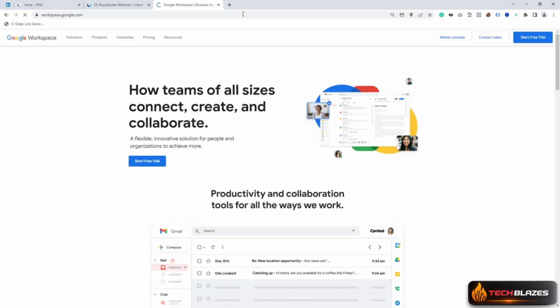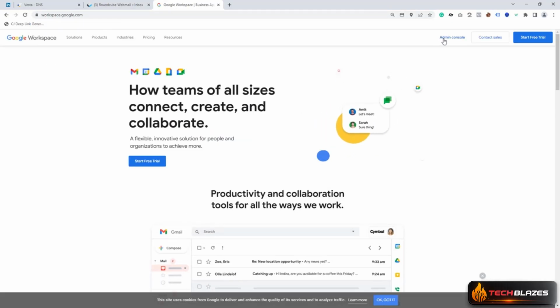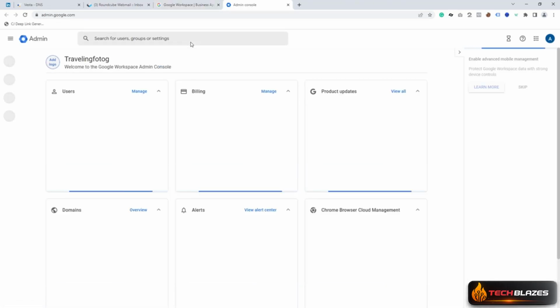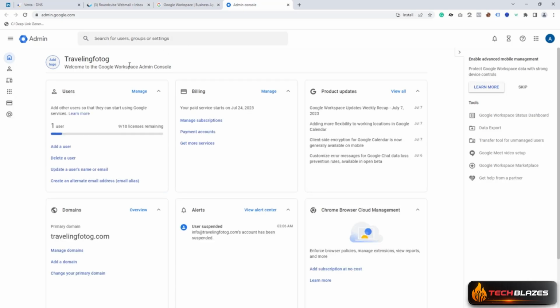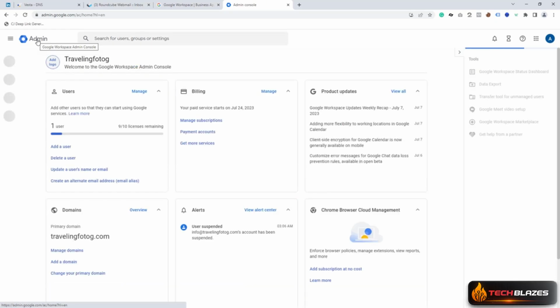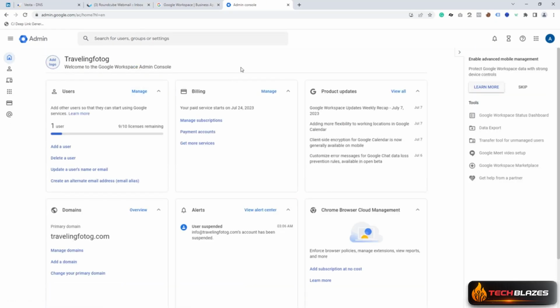Go to the main URL, workspace.google, and go to admin console. And this is the admin console on Google Workspace. The users are listed here. You can add extra users here if you want. If you want to pay more, just click add new user.